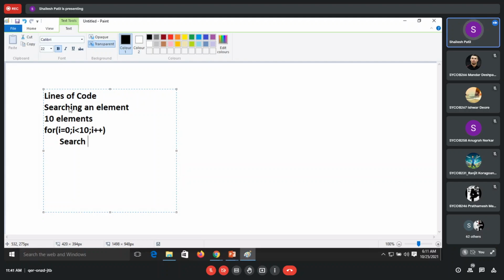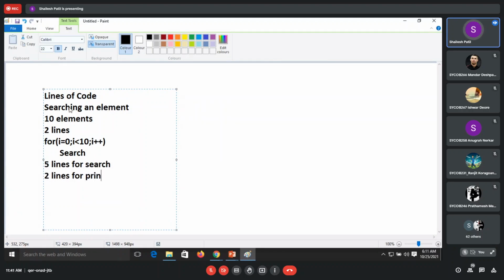This you may call lines of code. So how many lines? Suppose we have 2 lines for initialization, 5 lines for search, and 2 lines for printing the result. In total we can say we'll have approximately 9 lines of code. This we call lines of code.